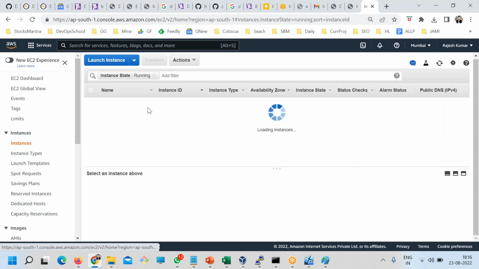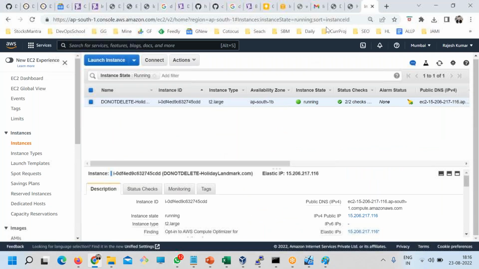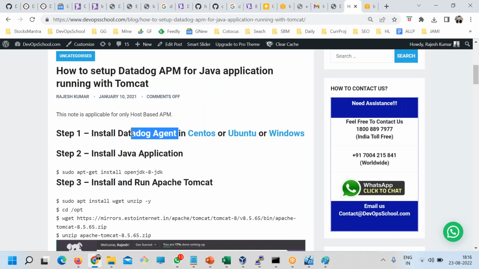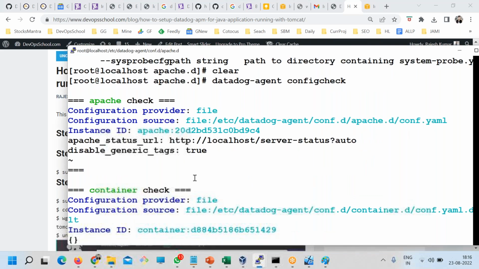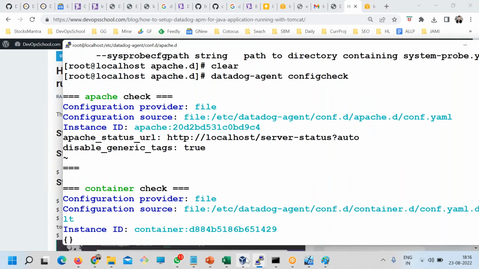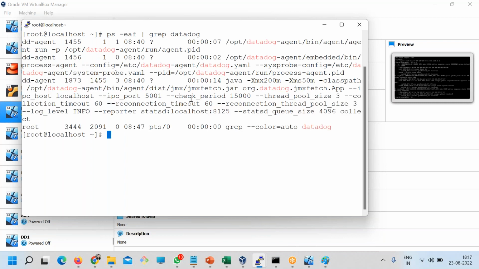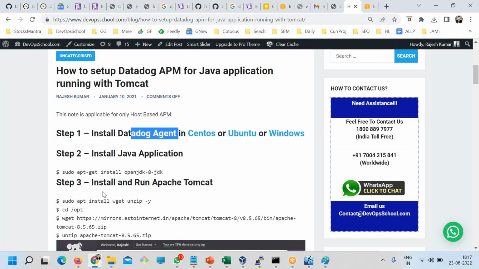Okay, so now what I'm doing, this is the instruction. Step number 1, first of all, install the Datadog agent. It's available for CentOS, Ubuntu and Windows. How do we install it? I think you know that, so I don't have to teach you that part. So this is the machines, and do we have a Datadog agent running or not? Grep datadog, which is running, so that's perfectly fine.